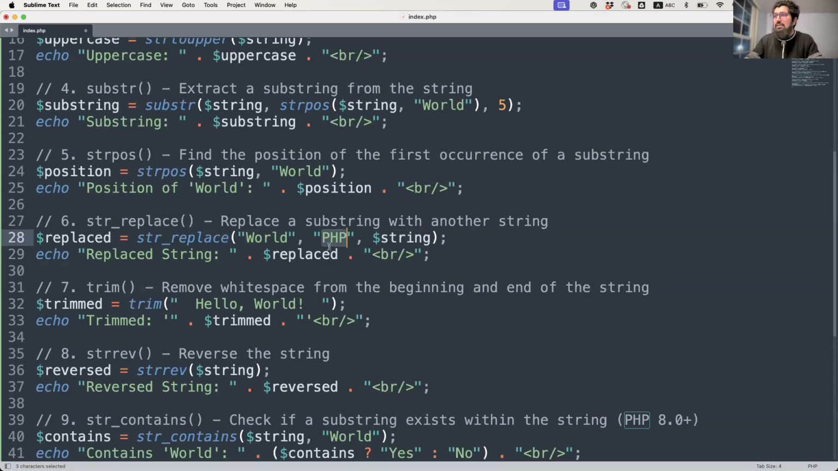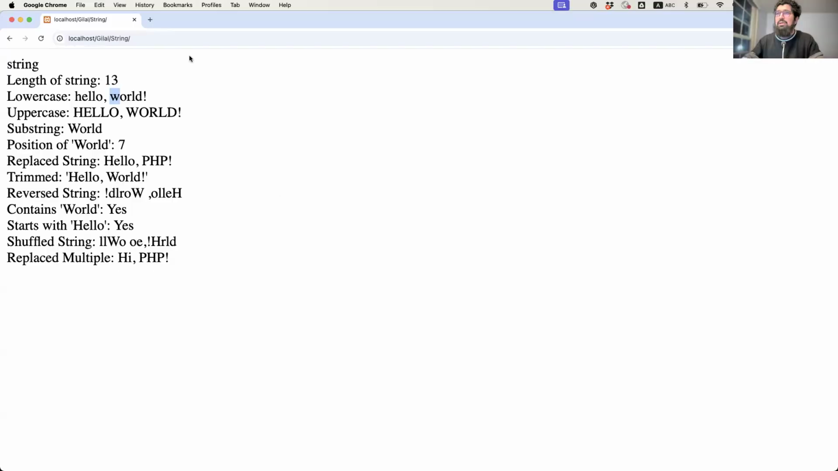Then you can either store it into the same variable, which means the original data will be replaced, or you can keep a different variable. Here I have not overwritten the original variable, I'm just keeping the original. So now let me run that. Now it's called hello PHP.